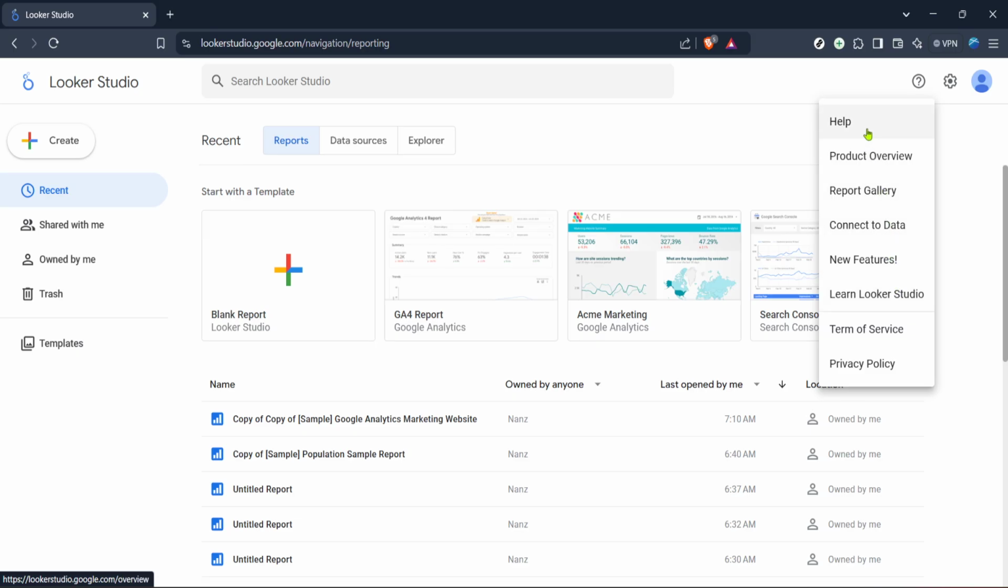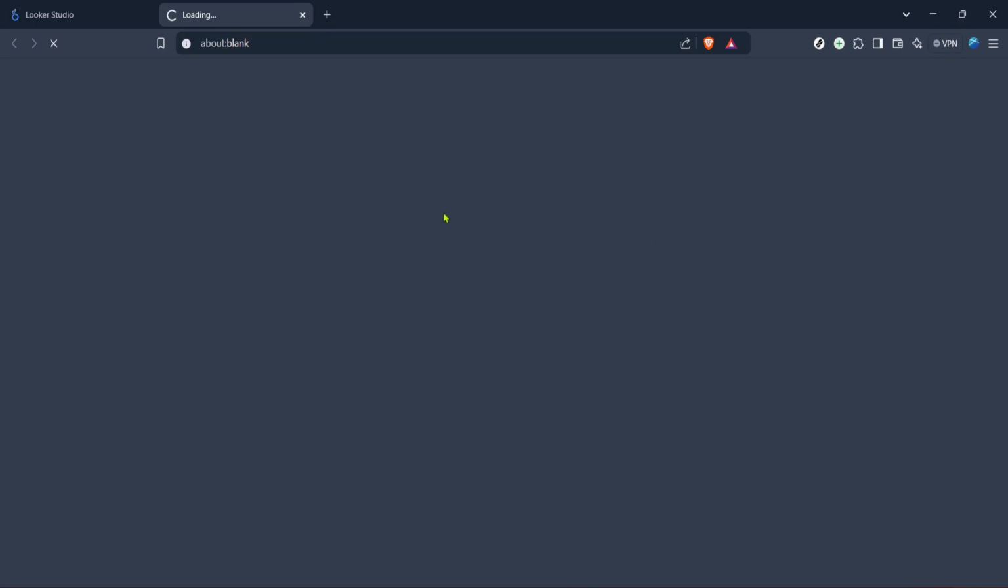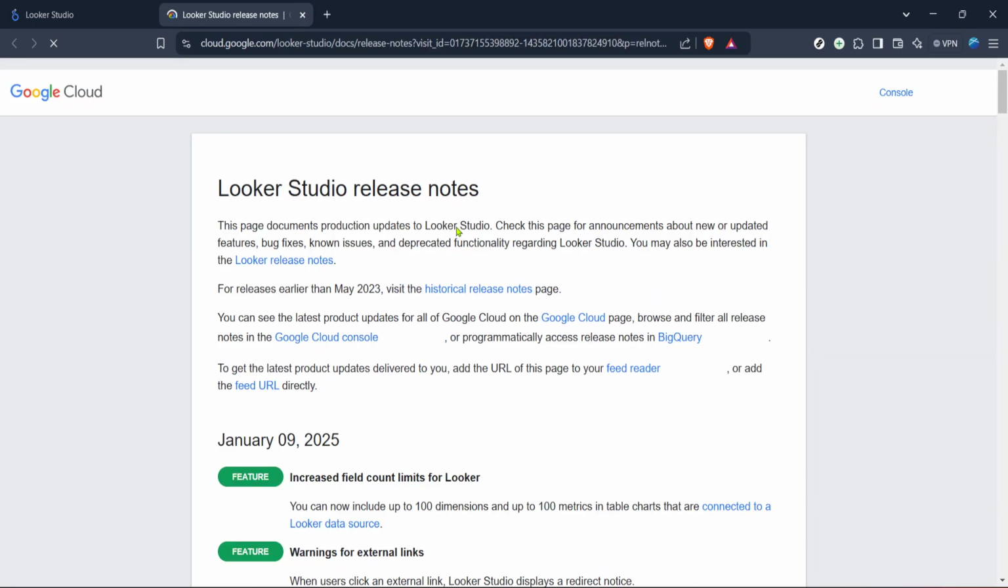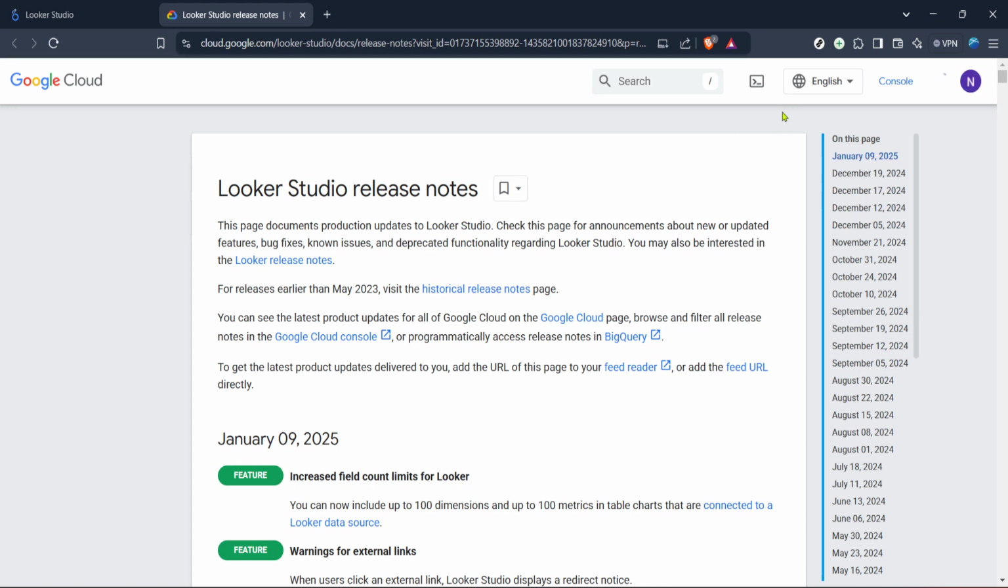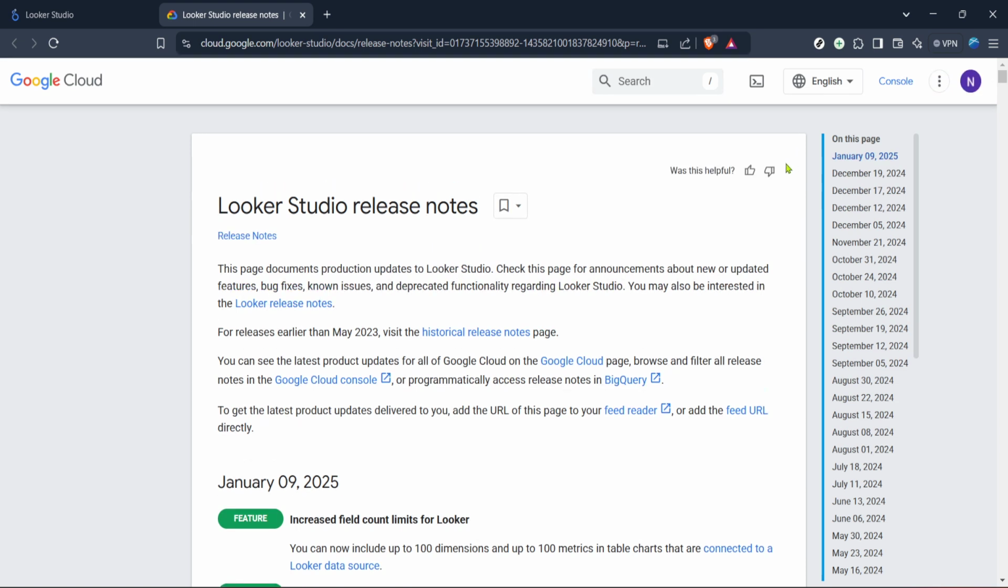From the options that appear after clicking the icon, select New Features. This will take you to a list or a page showing what new functionalities Looker Studio has to offer. These changes often include new analysis tools, interface improvements, and of course language options.